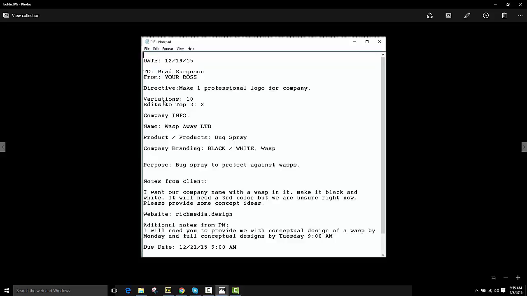And from that point, you can go on and you can see how many edits, variations. They want a professional logo. They've given you ideas. They're telling you what kind of a company it is. The branding, black, white. They want a wasp. Bug spray. I want our company name with a wasp in it. Make it black and white. We will need a third color, but we are unsure right now. Please provide some concept ideas. That would be a note from the client. And then they're going to send you to other examples, websites, and so on.